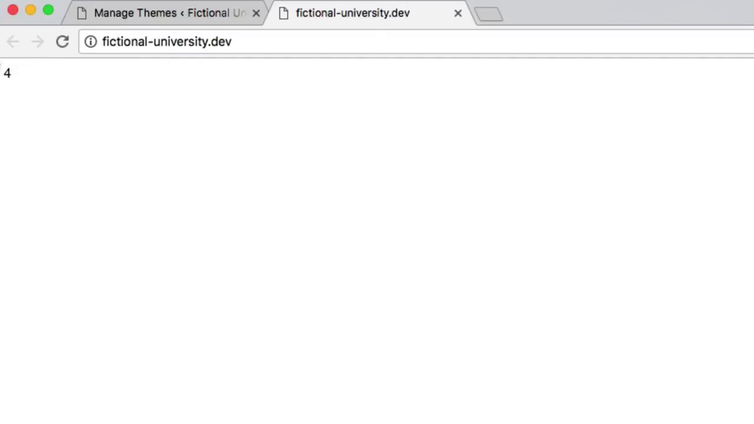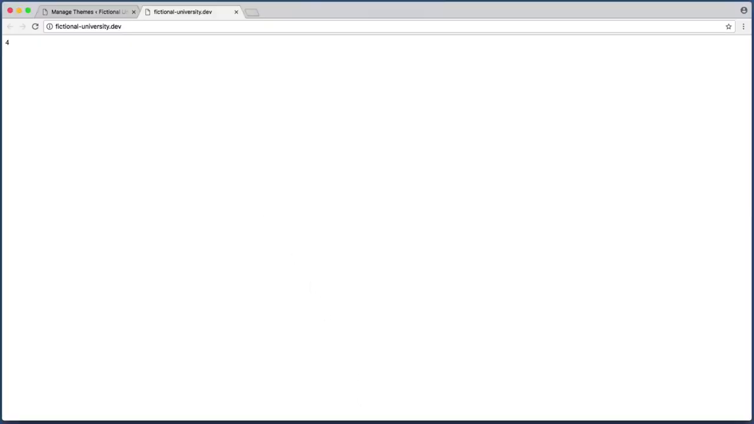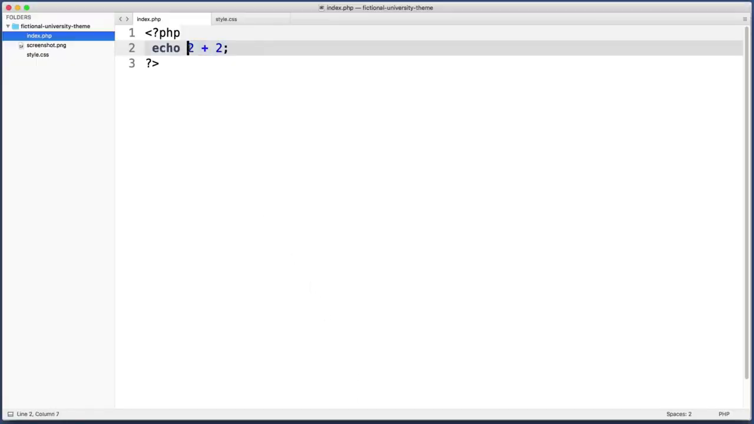2 plus 2 equals 4. Okay, so that should jog our memory of working with PHP. Now let's have our first look at a function. So let's delete this line and let's create our very own first function. We don't even know what a function is yet, but let's create one.